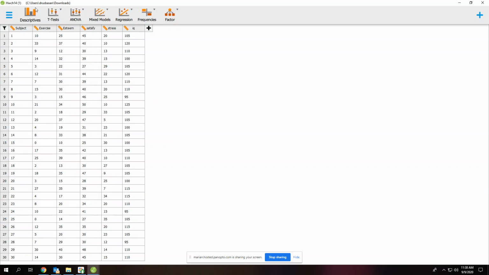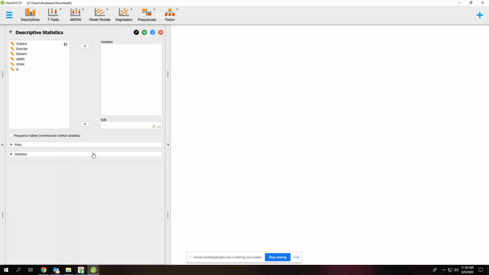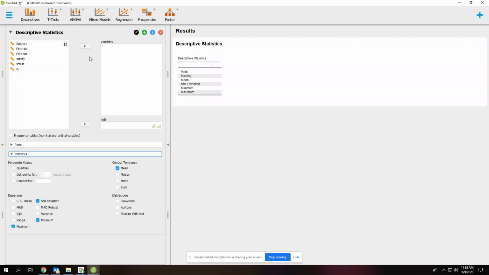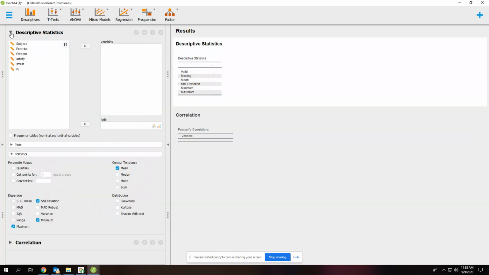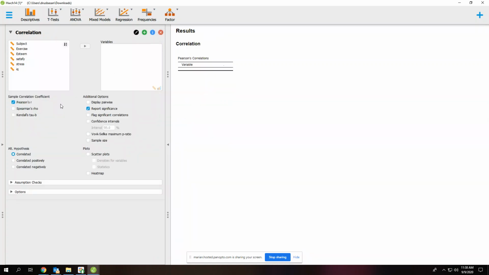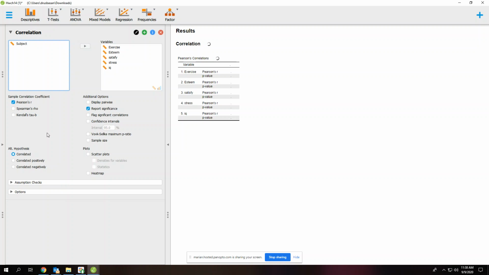What are we going to want to do here? Descriptives, I don't think descriptives are going to do it because I don't think we have any cool statistics there. Nope. Let's go to regression. Let's go to correlation. Let's get rid of these descriptives. So we've got correlation, and we're going to want all these variables to be correlated over here. We want to get a correlation matrix.